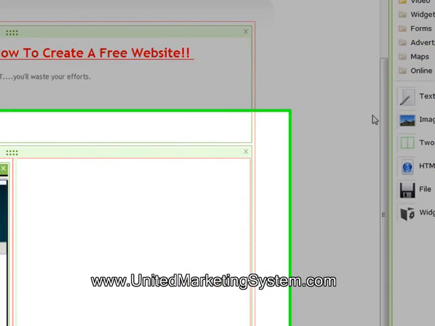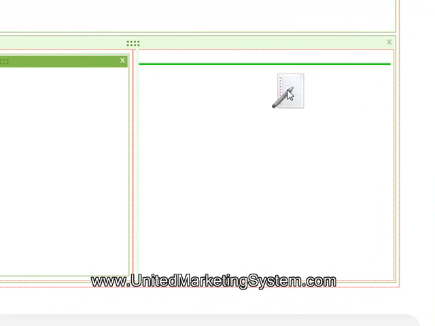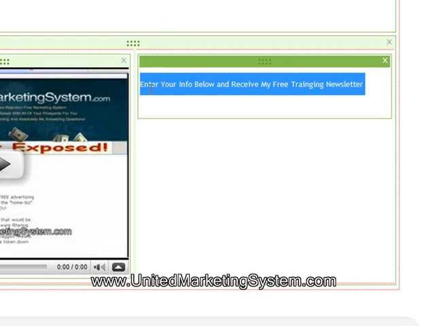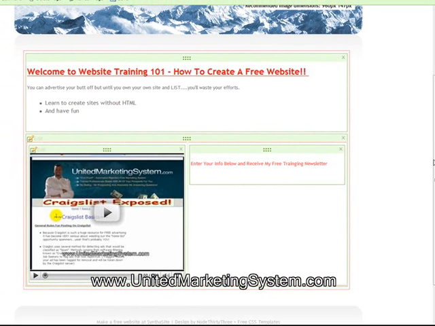Okay, so I'm going to grab the text widget again. I'm going to throw it right there. And it's going to open up another text widget. So I'm going to say, enter your info below and receive my free training newsletter. And again, you can change the font, you know, basic. You can keep it the same size here, but I want to make it pop a little bit, so I'll make that red.